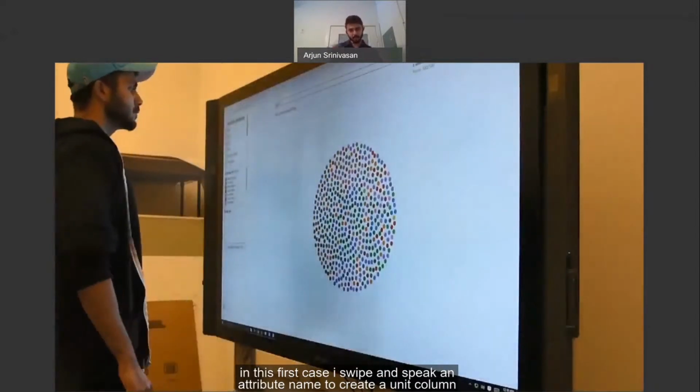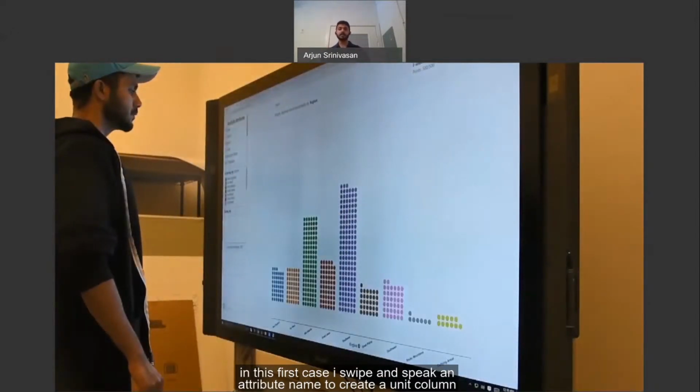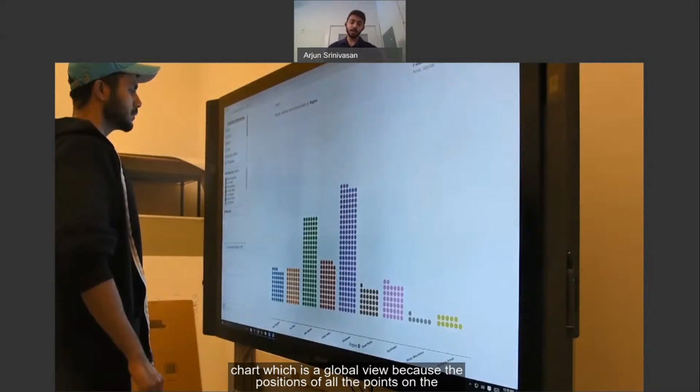In this first case, I swipe and speak an attribute name to create a unit column chart, which is a global view because the positions of all the points on the canvas are now bound to the region attribute on the x-axis.